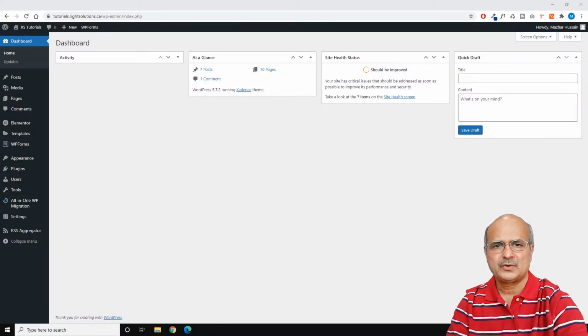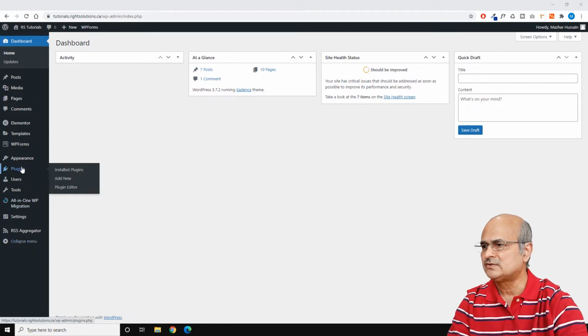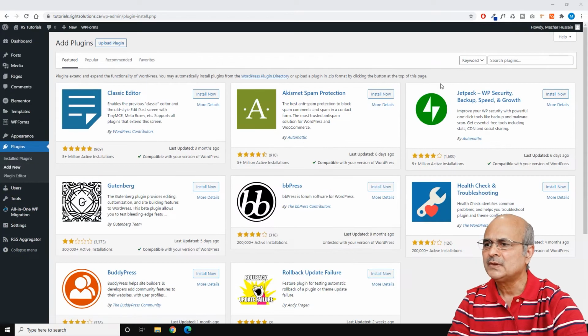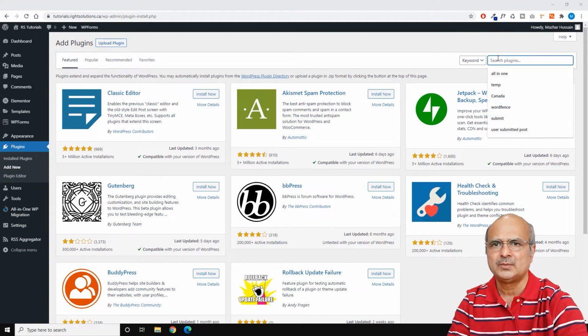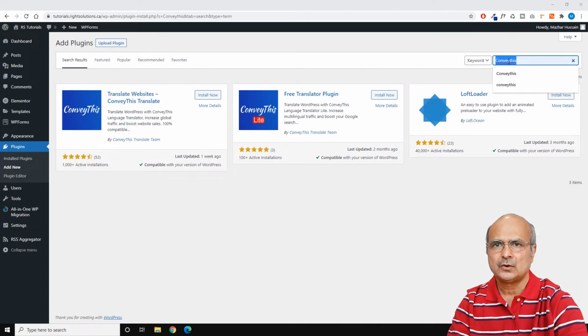Let's head to the WordPress dashboard. So here I'm using one of my tutorial websites to demonstrate the free version of this plugin. So let's go and install this plugin. I head to the plugin menu here and click on Add New. And here, just search for the plugin called ConveyThis. So this is the plugin here.